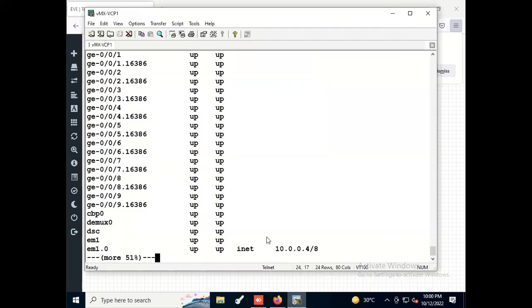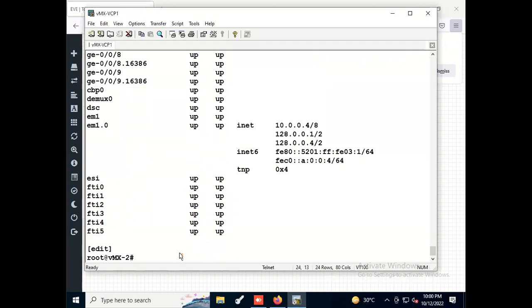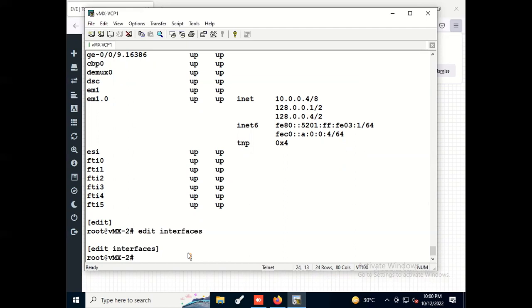21.0/24. So now, see, I'm in the root, but I'm thinking, I have to configure so many interfaces. Why should I put the entire command again and again? So I use edit. I want to move to some branch. So edit, I'll go to interface, okay, and I press enter.